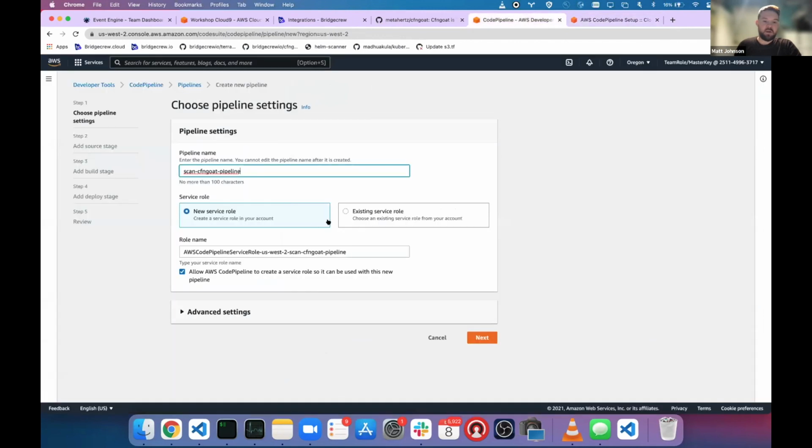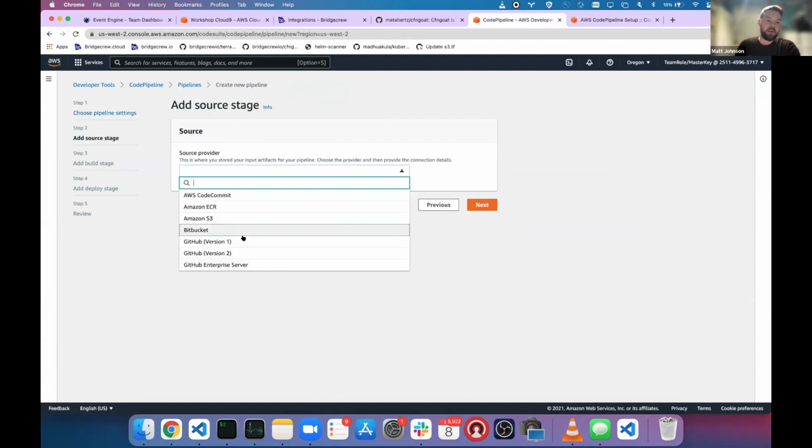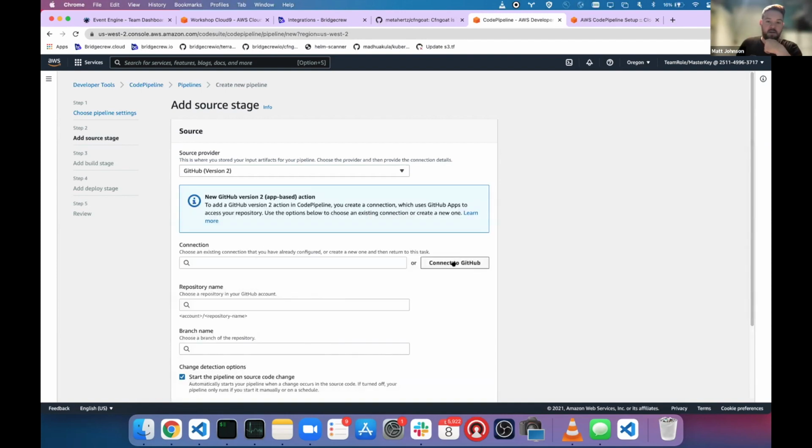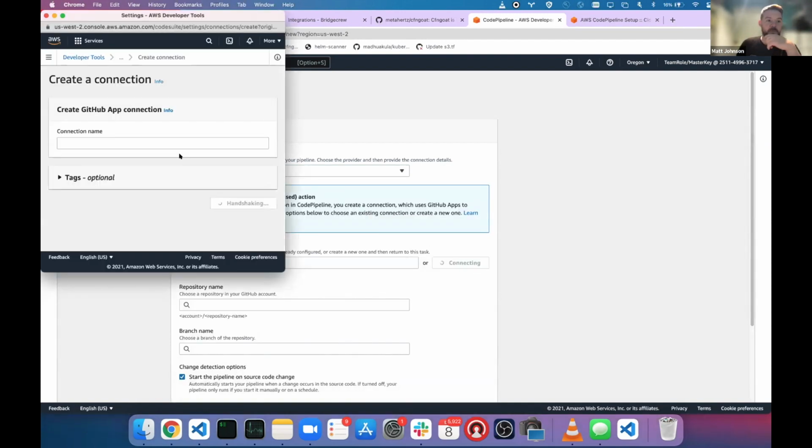And then again, we need to integrate this with a source provider. The reason we're doing this a second time is because CodeBuild just needs to use GitHub to pull the code down from our repo. With CodePipeline, it needs to use GitHub to get a webhook so that GitHub can notify CodePipeline as an event every time there is a change. So we'll do GitHub version 2 as per the instructions, and then we can click connect to GitHub.